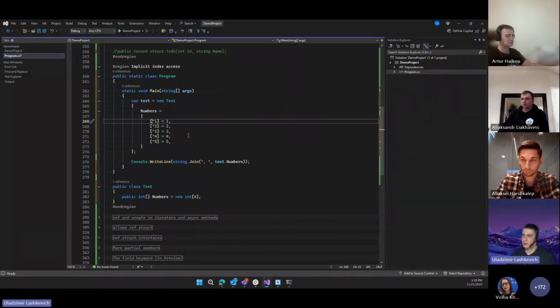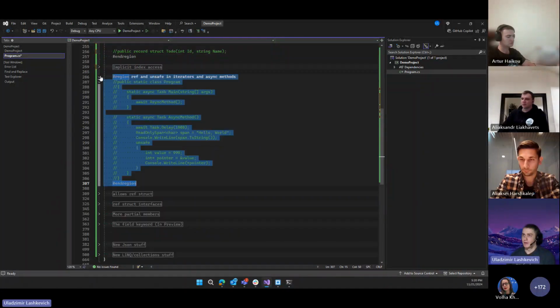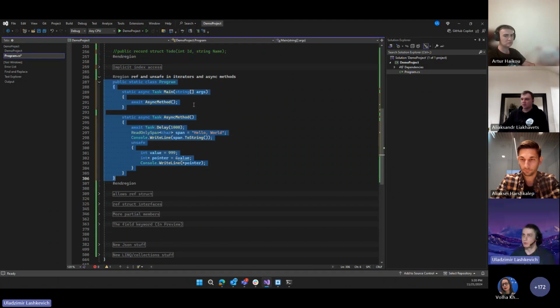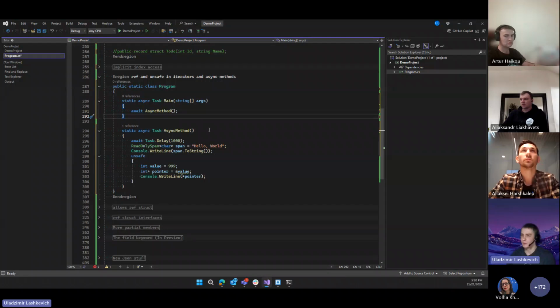I'm not sure how useful it will be in real world scenarios, but probably it's better to have it than to not. Next feature, which is also targeted to improvements of performance and probably was requested by runtime team as well, is they allow to use ref and unsafe in iterators and async methods.